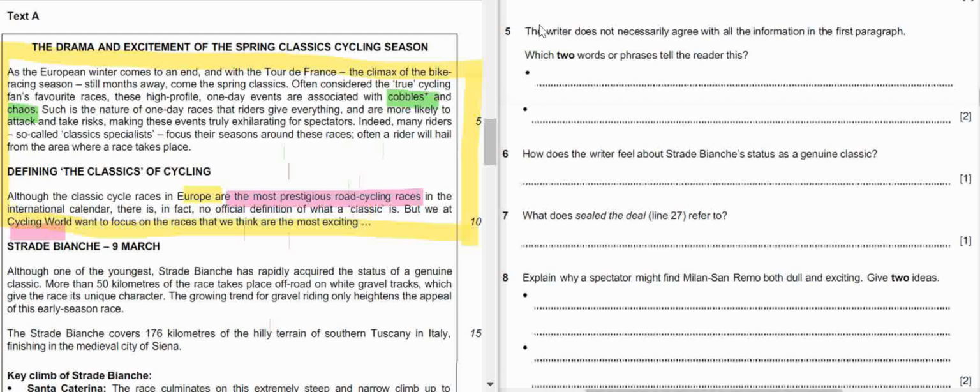Question 5, the writer does not necessarily agree with all the information in the first paragraph. Which two words or phrases tell the reader this? 2 words or phrases. So 10 seconds from now. 10, 9, 8, 7, 6, 5, 4, 3, 2, 1.